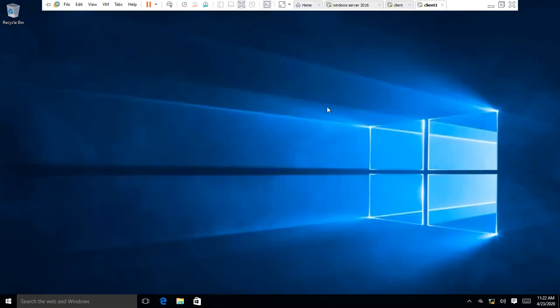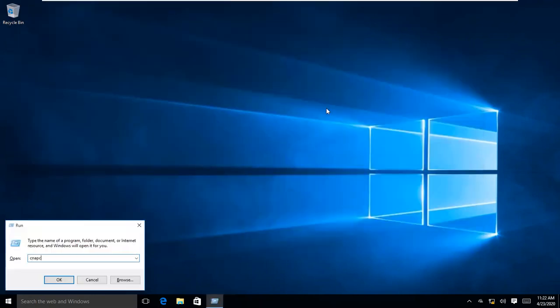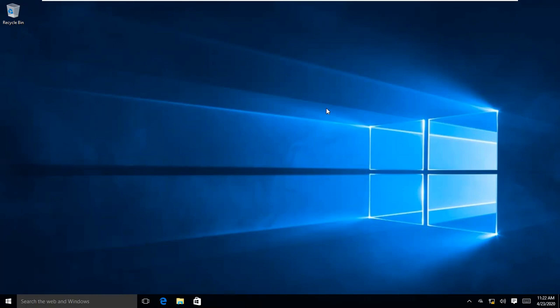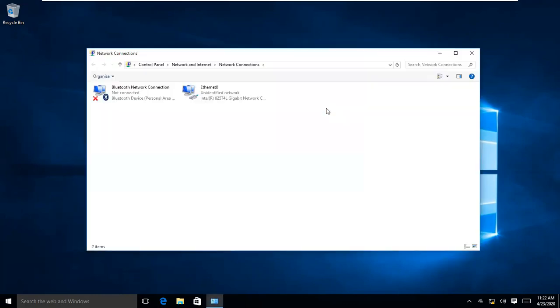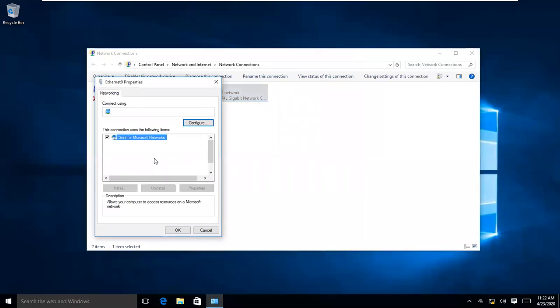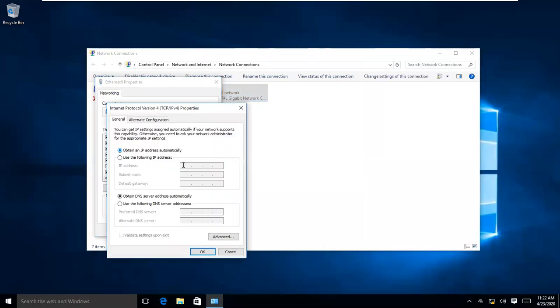Similarly, you have to go to another machine and give the IP. So ncpa.cpl, properties, 192.168.1.3, subnet mask, and you can say okay.